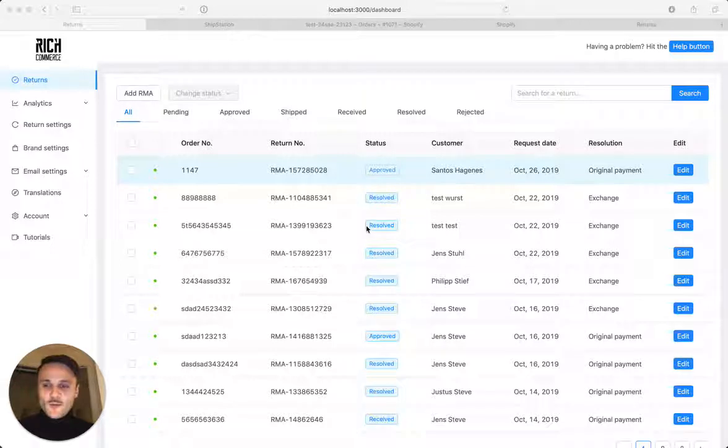In this tutorial, we will look at the integration of ShipStation into our platform and why this matters. Let's just start with why this matters and why it makes your life super simple.